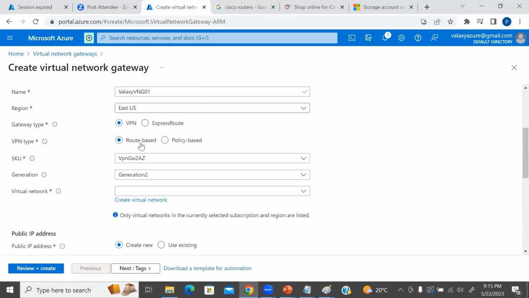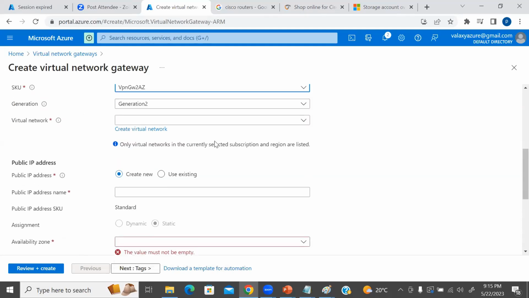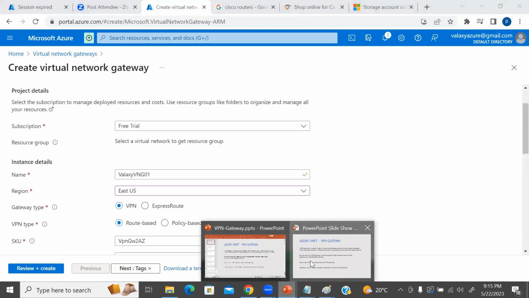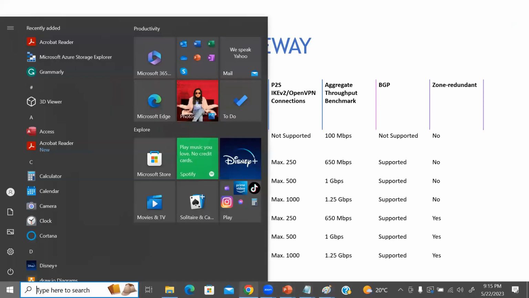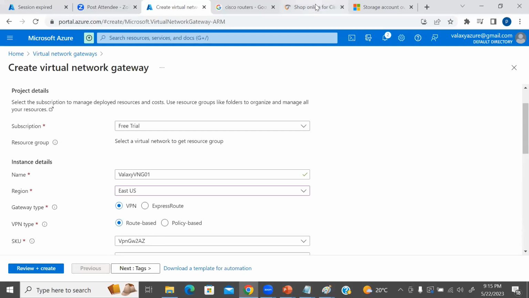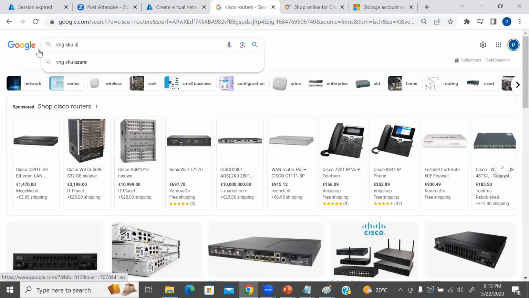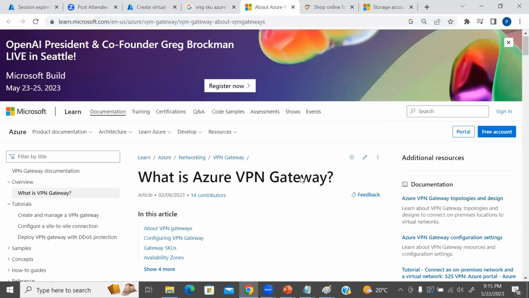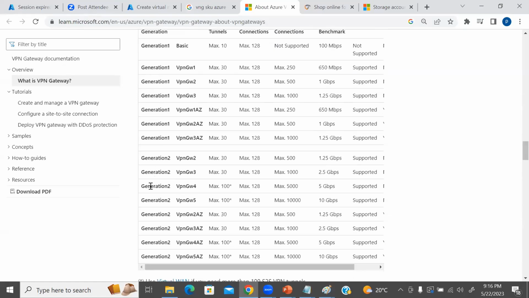Before understanding route based and policy based, you need to understand this SKU licensing, whatever limits or features we call it, right? This SKU. So here we have multiple limits. If you see in my slide, I think it is a bit older one. Let me search for the Virtual Network Gateway SKU for Azure. We'll see the latest one. This is the one. So this is generation 1 and generation 2.